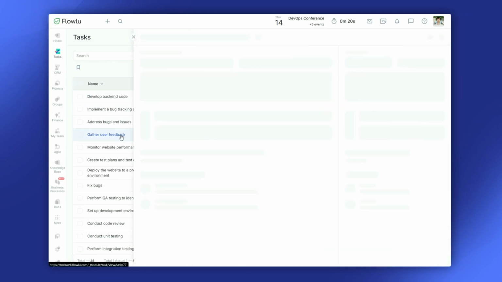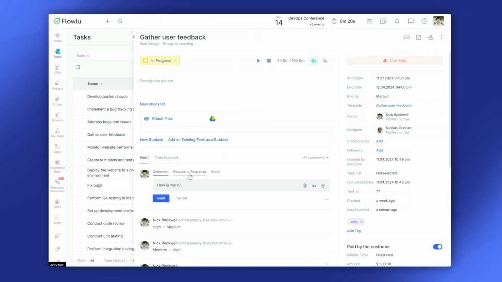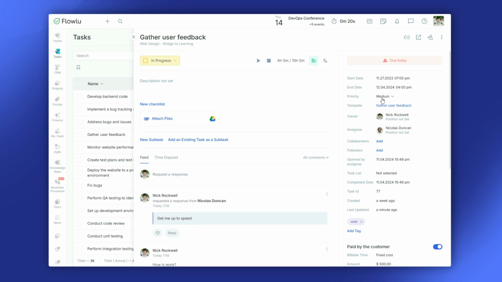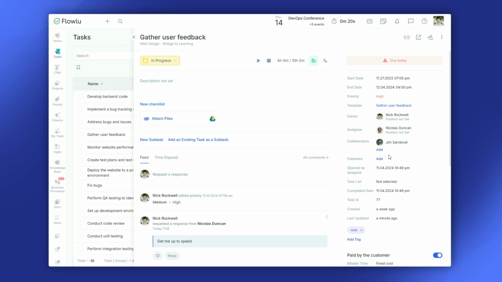Now, let's take a look at the task page. Collaborate with your team through comments, mention colleagues or request their responses. Edit all information directly from the task page or through edit mode. You can also print, copy, archive or delete your task here. Copy the task link or delegate it to teammates easily.